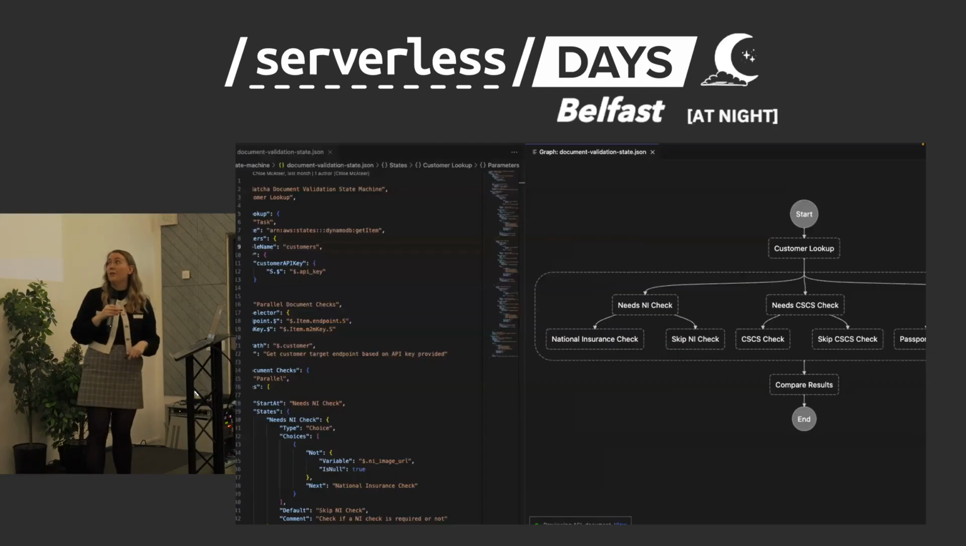Then in terms of actually developing the state machine, we have deployed all of our lambdas using SAM as our infrastructure as code. And with SAM, when you're creating a state machine, you can pass in a JSON file as your definition. This is written in ASL, which I found confusing. I thought it was American Sign Language. It's actually Amazon States Language.